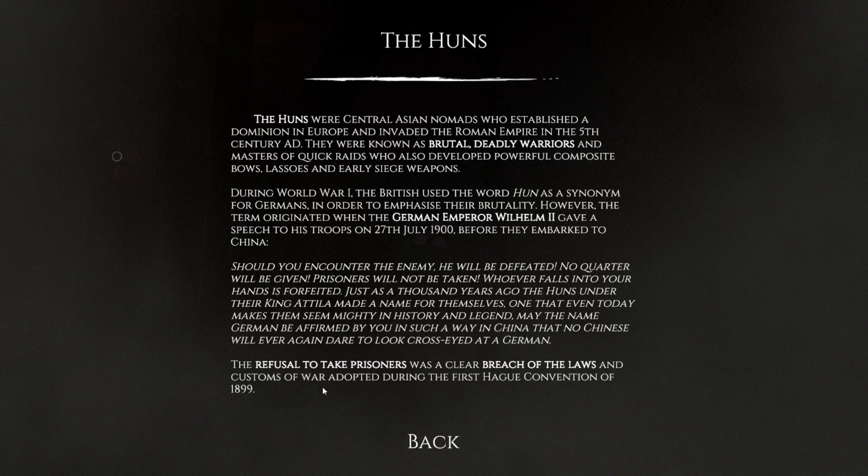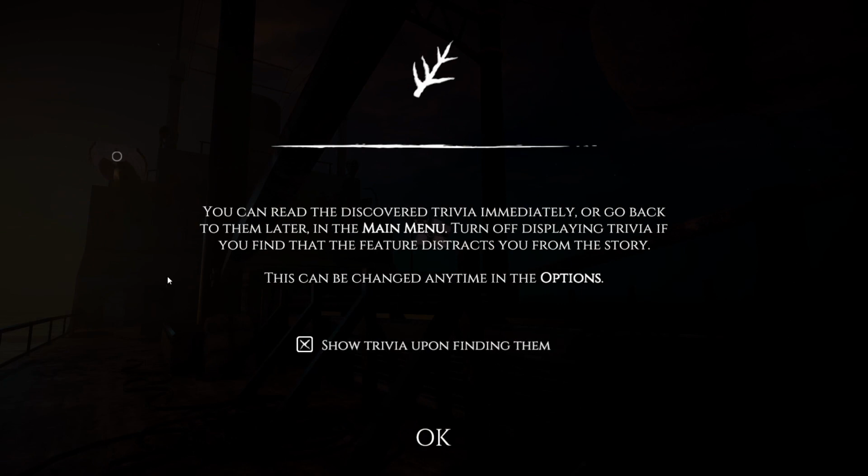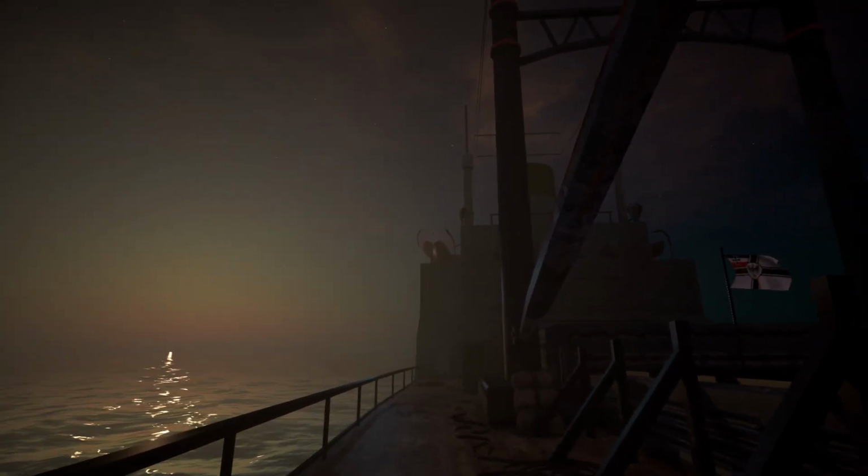Whoa, that is quite the speech. The refusal to take prisoners was a clever breach of the laws and customs of war adopted during the First Hague Convention of 1899. That's crazy. You can read the Discover trivia immediately or go back to them later in the main menu. Turn off displaying trivia if you find that the feature distracts you from the story. So it's not really part of the story, it's more of a history, which is completely optional. So this part right here, this is the main story.